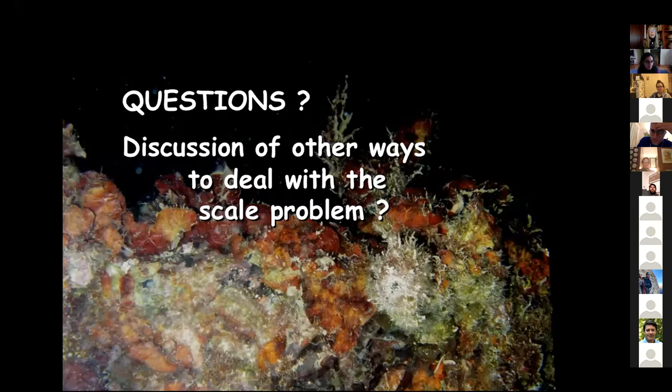And I'll stop now and see if anybody has any questions or if people want to discuss other ways that they've been dealing with this problem of scale, understanding small scale function and embedding it in large scale ecologically relevant flow fields.